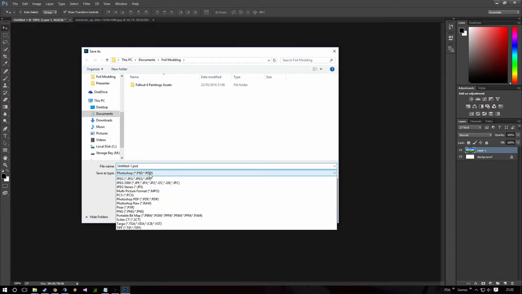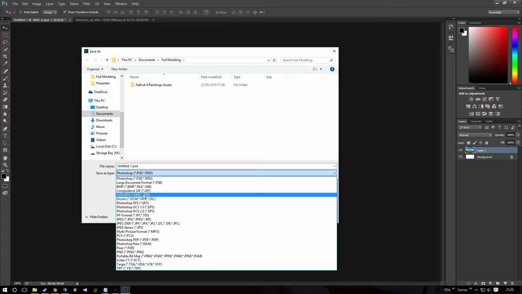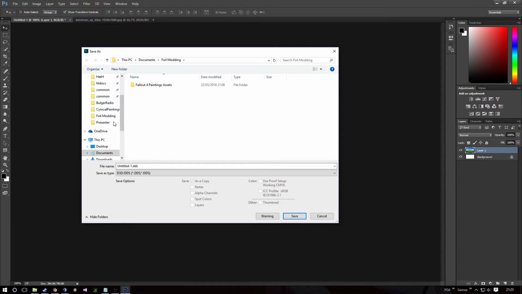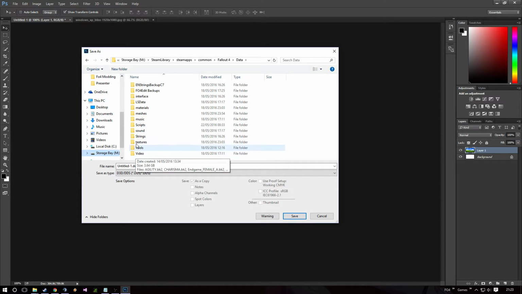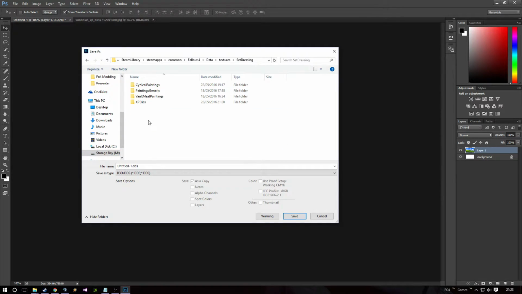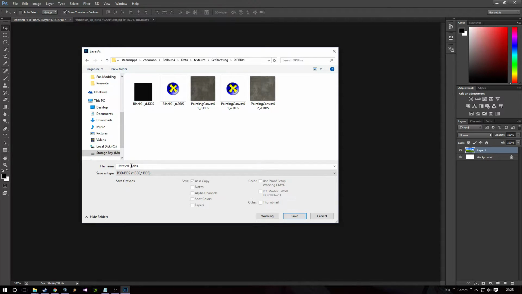So if you're using NVIDIA tools and you've got Photoshop, save your image as a D3/DDS here. You'll see DDS. Go into your mod folder. Go to your data folder, textures, set dressings. So it's your textures, set dressings, and mod folder where you've put these 5 files, and call your texture whatever you want your photo, your painting to be referred to as an ID.